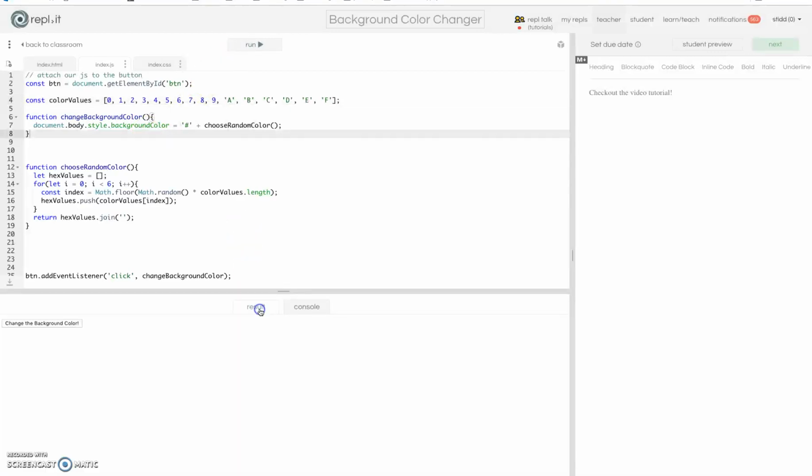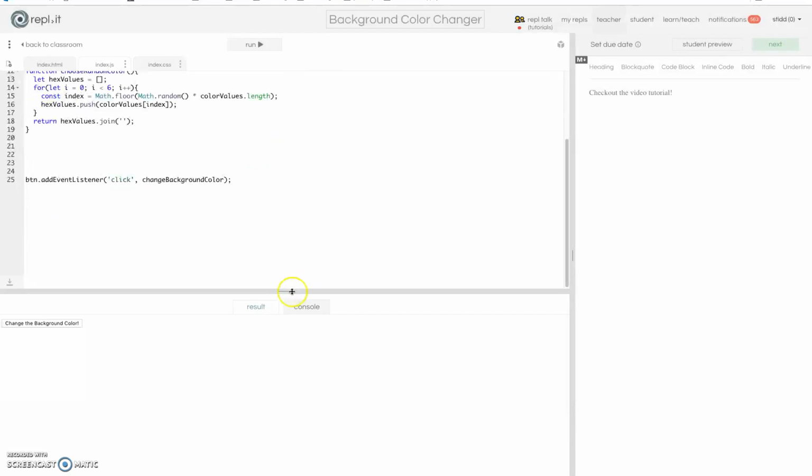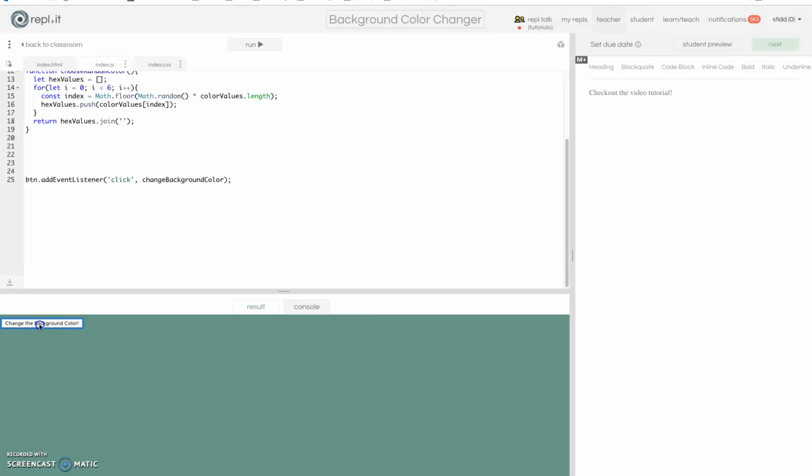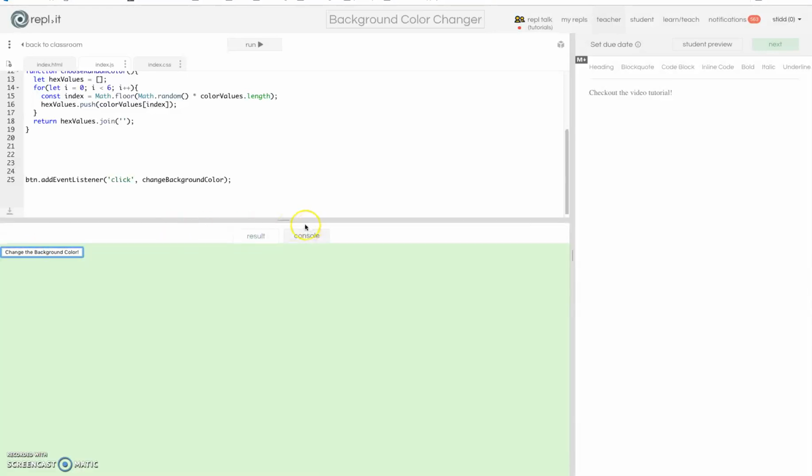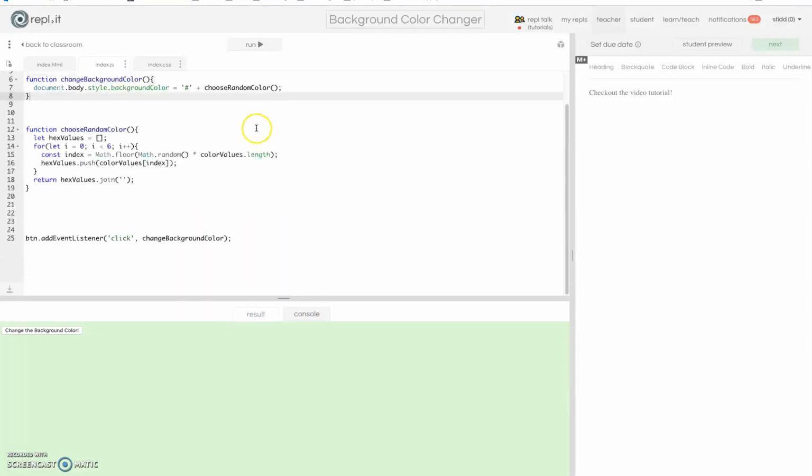See if we have any errors in the console. We don't, so that's good. Good sign. So let's hit run and just see what happens here. Oh my gosh. Okay, I think we got it. You kind of see we have lots of different colors flying in. Let's just review how this works.